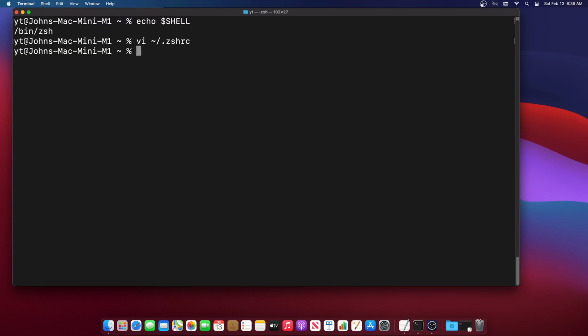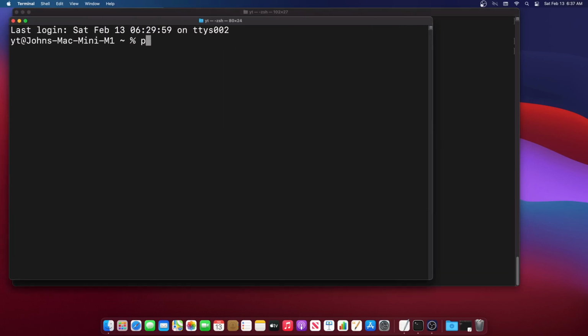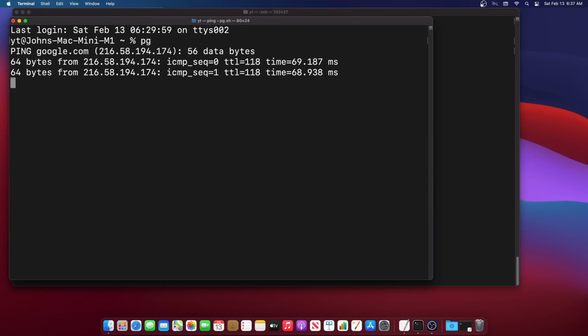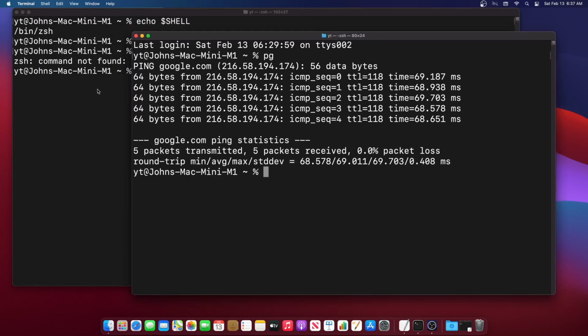Now, if I do pg right now, it doesn't work. It's just going to go to pg grep. Now if I open up another window and I say pg, oh look, it works. So what's happening is every time the terminal launches, it loads that file in.